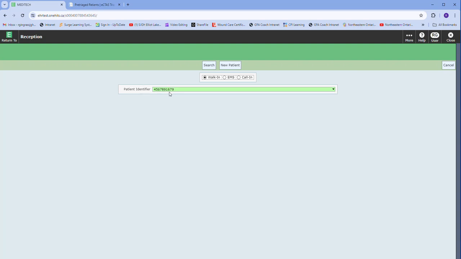Okay, now the health card number is by far the preferred way to do a search for a patient. However, you can use their name or date of birth if you need to and they don't have a health card. You must do a search in this box before clicking on this new patient piece. If you cannot find the patient by doing this search, then and only then will you go to the new patient tab. Otherwise, you're creating a new account for an existing patient, and it creates a bit of a problem for the system. So you do want to search the system.